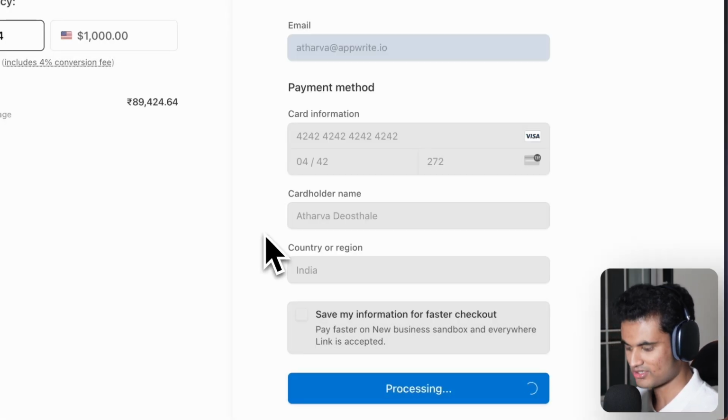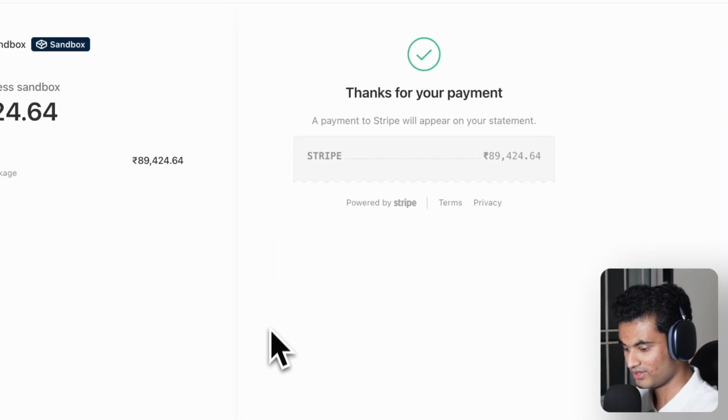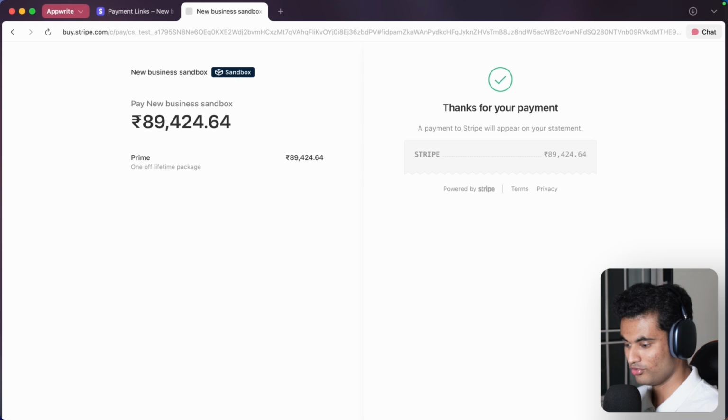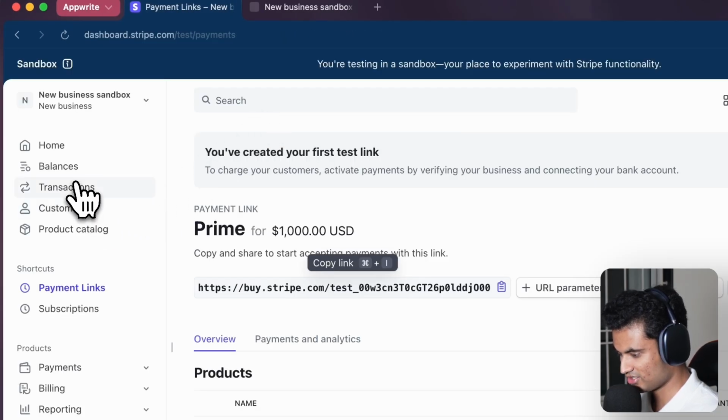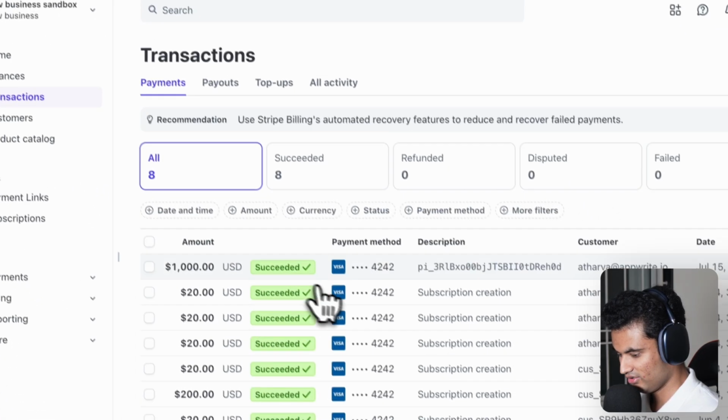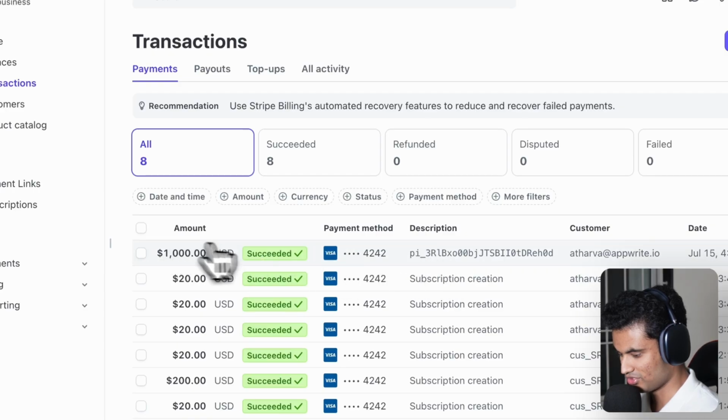And I don't want to save this card. All right. Now it says, thanks for your payment. A payment to Stripe will appear on your statement. Again, this is not going to be a real account, so you won't get any charges, but this is very good to test out your flow. So if I go to the Stripe dashboard again, and if I go to transactions, you are going to find this specific transaction here. 1000 USD succeeded.